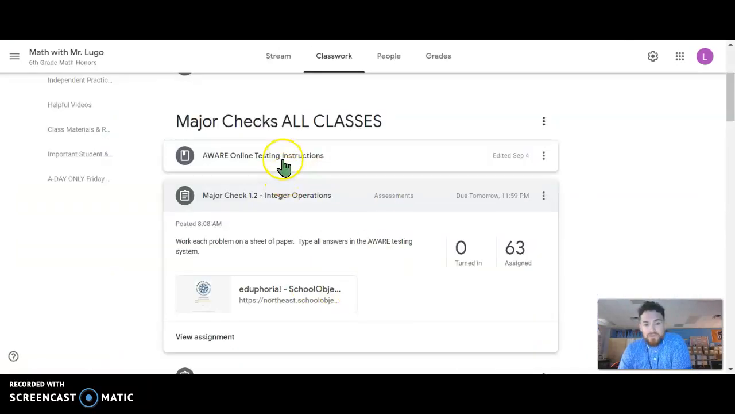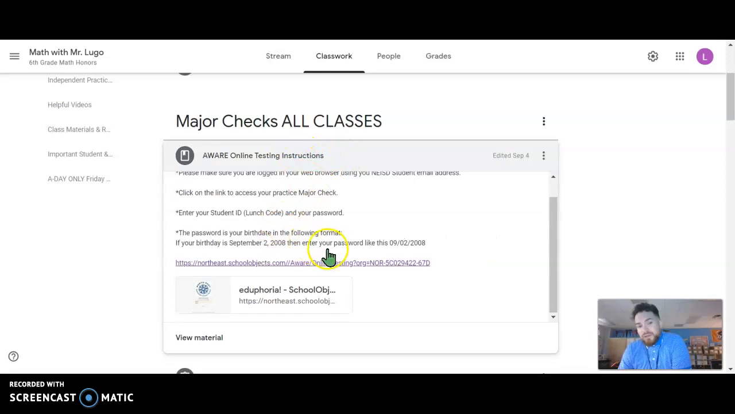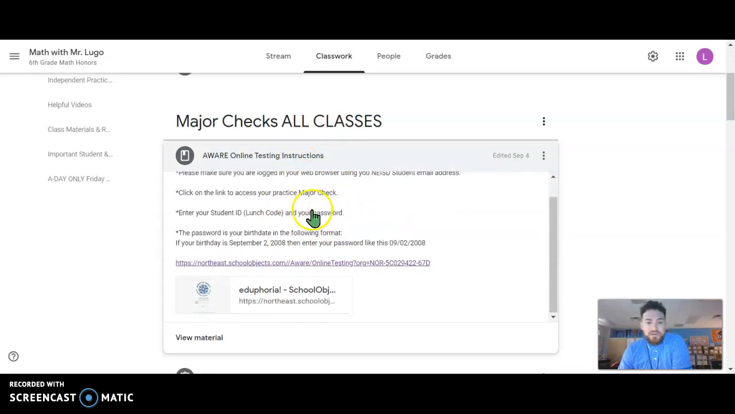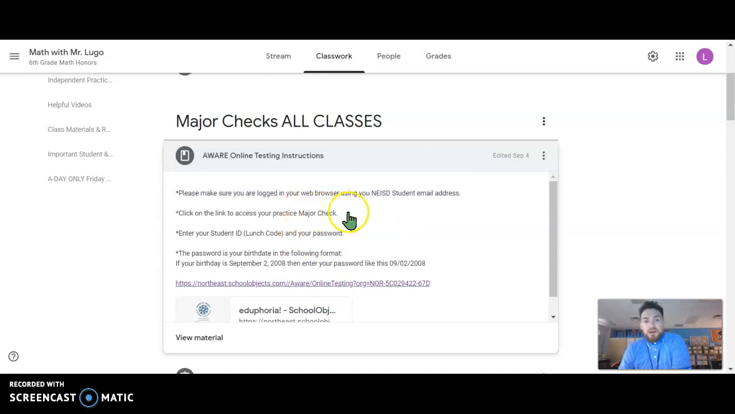All right. So if you need instructions, the reminder is right here under where it says Aware Online Testing Instructions. You could read the instructions there, but it's pretty much the same thing that I just said here in the video. Okay, so you click on the link and then log in.